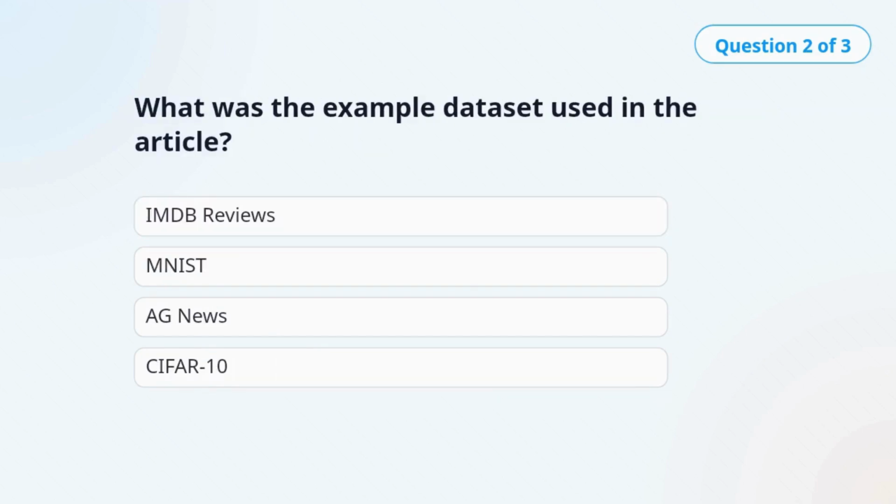Question 2. What was the example dataset used in the article? The correct answer is AG News. The practical implementation in the article used AG News for text classification.